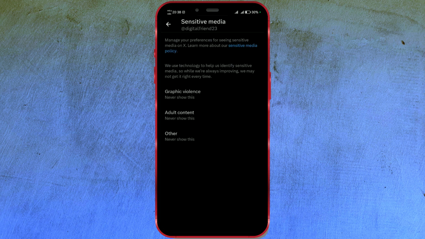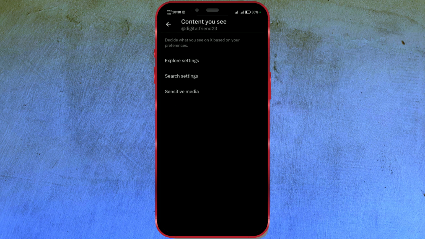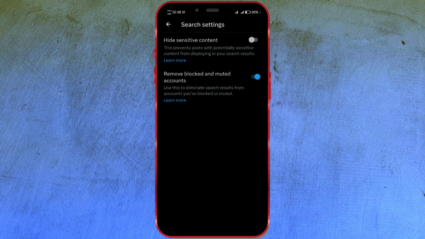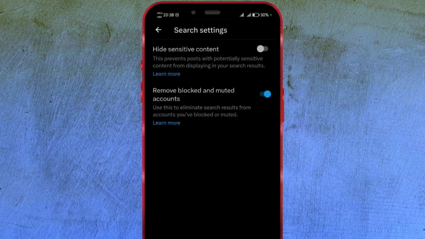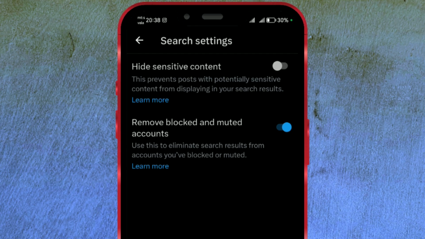Go back one step. Here, click on Search Results. This setting prevents posts with potentially sensitive content from displaying in your search results. Enable this option to hide sensitive content. That's it.